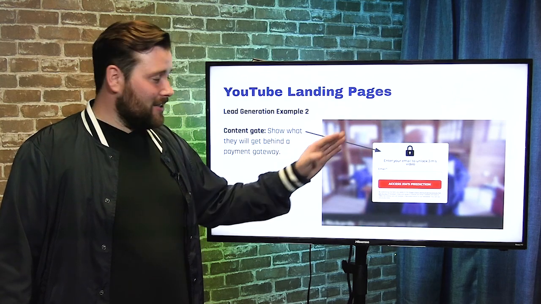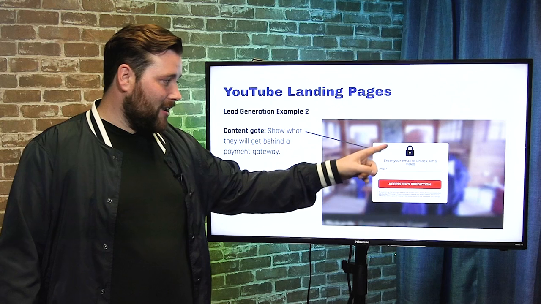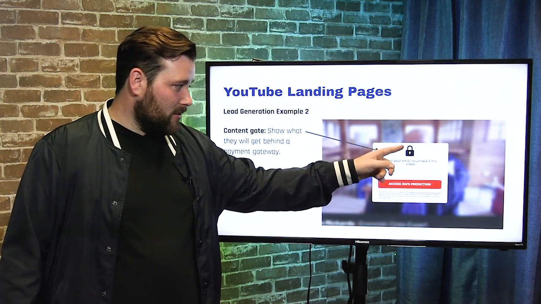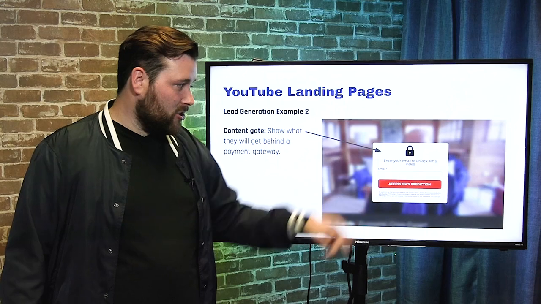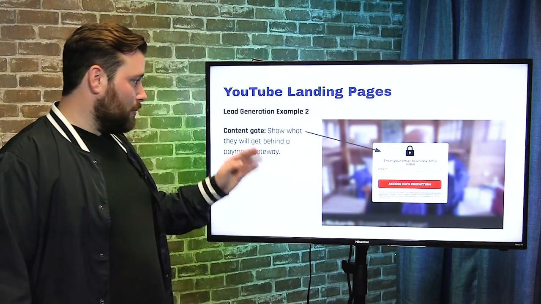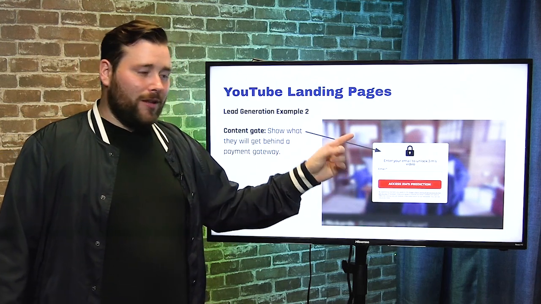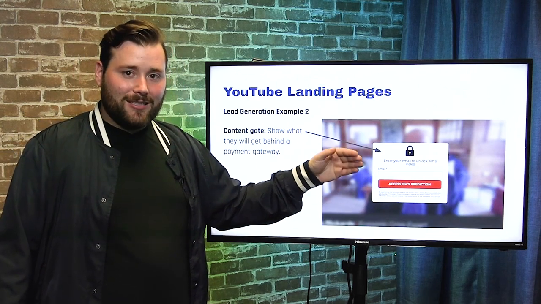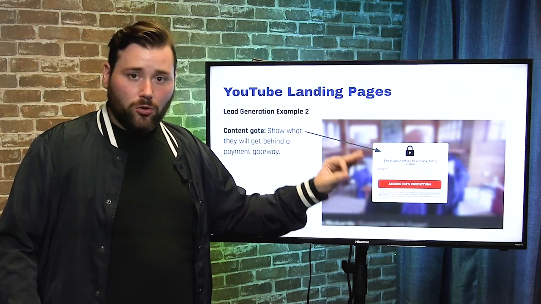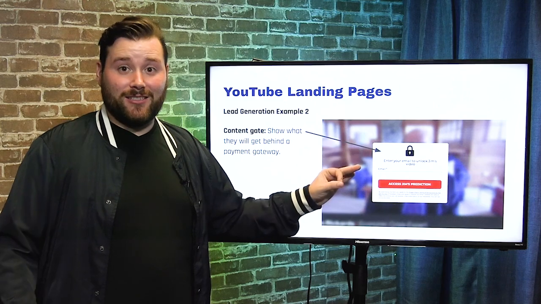We basically took a screenshot of the VSL and put that as a background. I put a little square here, and a transparent PNG image of a lock that says enter your email to unlock Jim's video, email access Jim's presentation, with a little disclaimer. It's a little content gate to show them what they get behind the payment gateway. We tested this against our control, and we came back the next day, no joke, 124% lift in conversions. Ridiculous.